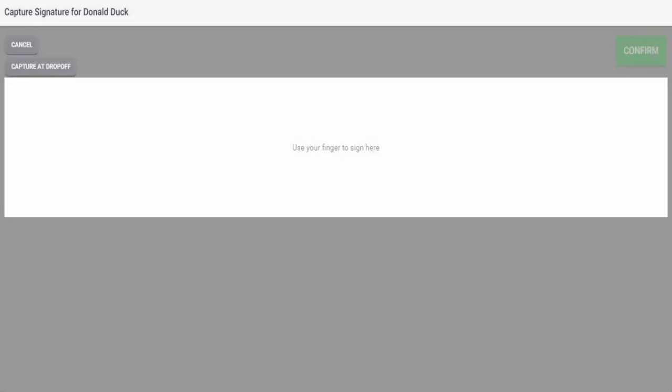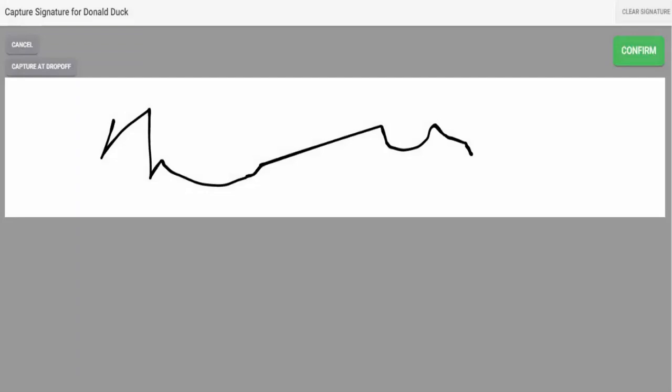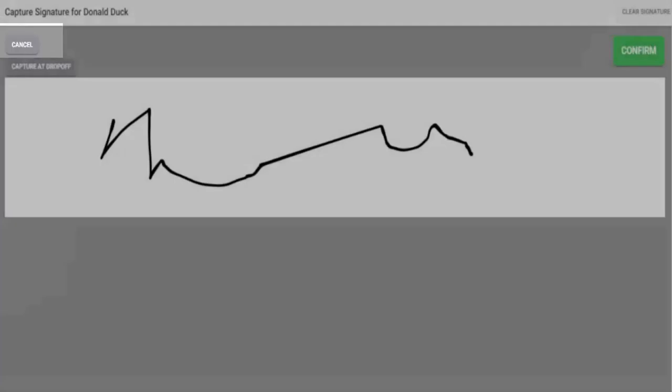At this point, you may be asked or required to collect a signature on your tablet. The rider will sign with their finger or a stylus on your touchscreen. To accept the signature, click Confirm. To clear the signature pad, click Clear Signature at the top right. To cancel and go back, click Cancel.